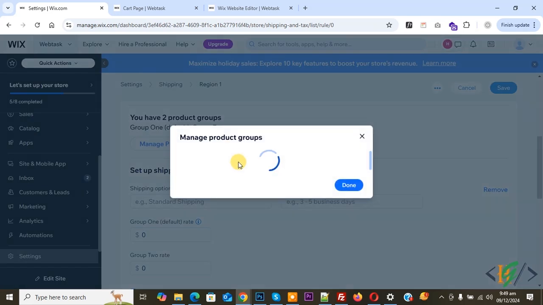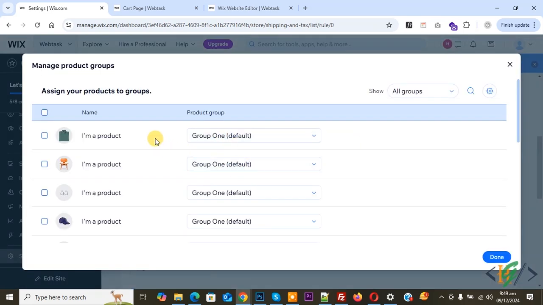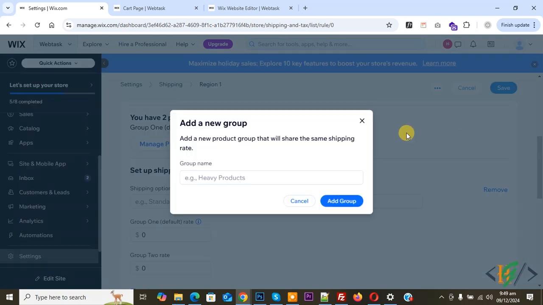Click on it. Now a pop-up opens, and then you see name and product group. We created group 2. Group 1 is the default. Now you see the settings icon. Hover on it and then you see add a new group. Click on it. If you want, you can create a new group. Now you see heavy product. So we are going to create group 3 and then click on add group.